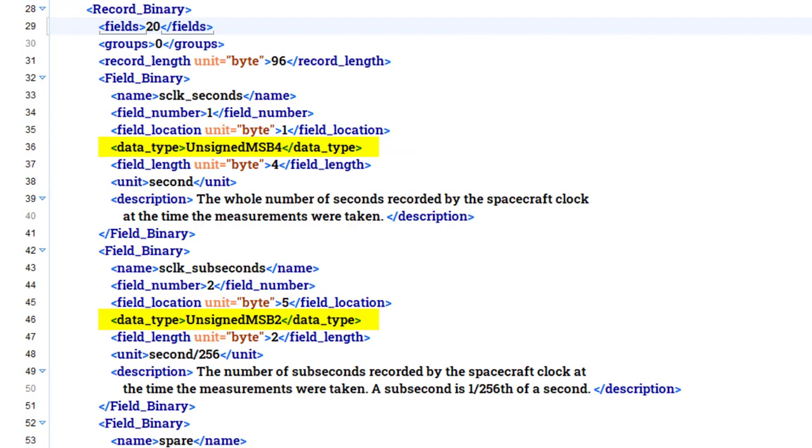Data type must be one of the values listed in the Standard Values Reference. The Standard Values Reference is available on the PDS website. Field length is the length of the field in bytes. Each field length value will be compared to the data type value when the label is being validated, so be sure these match. In the optional description attribute, you can provide a human-readable explanation for each field that can help future researchers better understand your data.